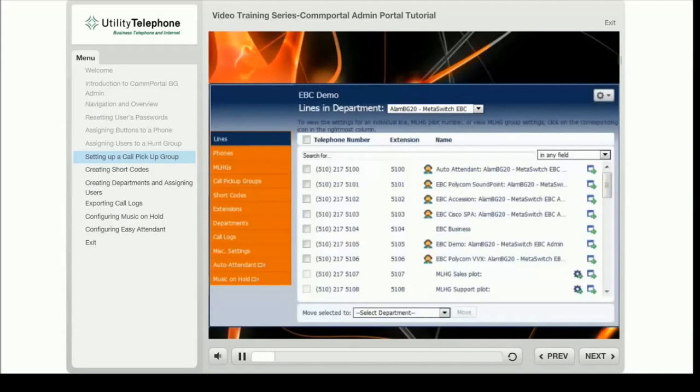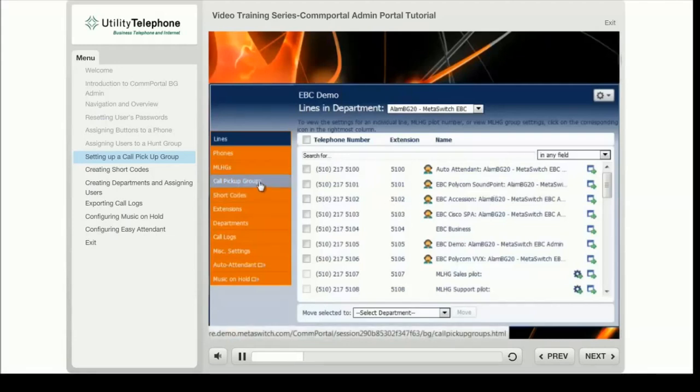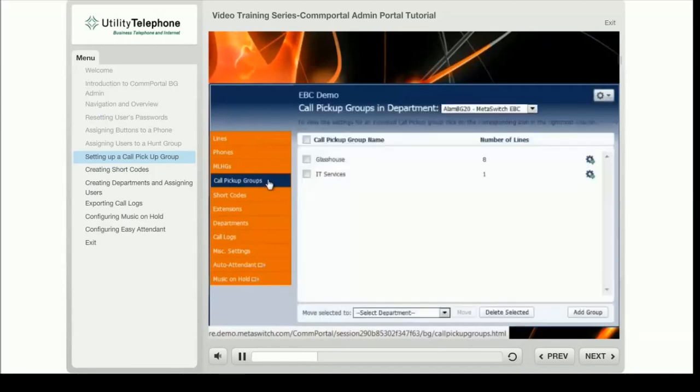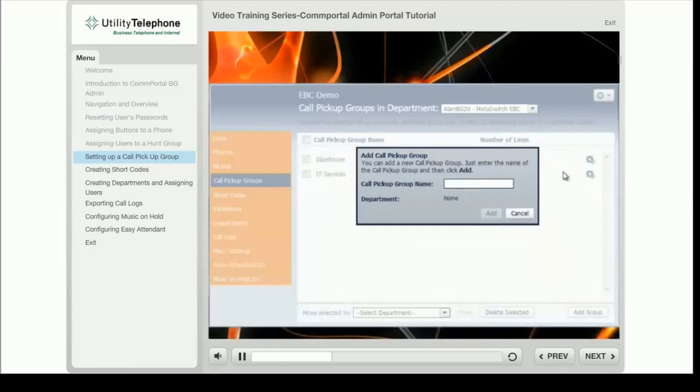Call pickup groups enable users to pick up their line on another user's phone when their line is ringing. To set up a call pickup group, click the Call Pickup Groups tab. Click Add Group, enter a name of the group, then click Add.